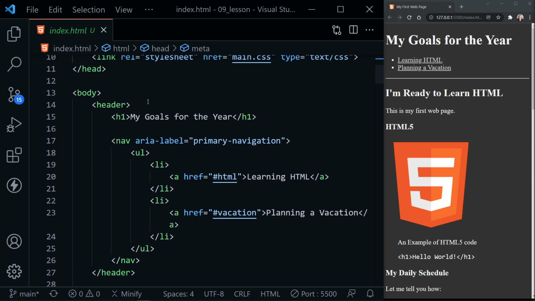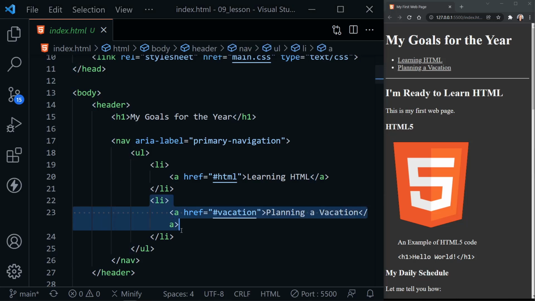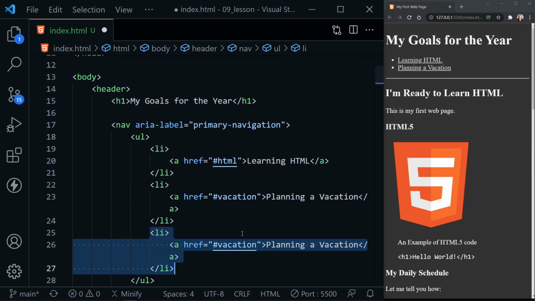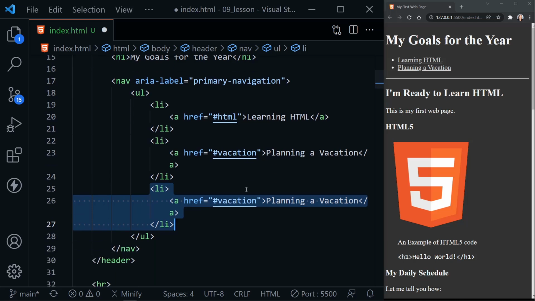Notice I'm near the top of the page around line 13 where the body element starts. And if we come down just a little ways, we find our nav element on line 17. Now here I'm going to highlight the last list item in our unordered list that has planning a vacation, and I'm going to press Shift Alt and the down arrow to just make a copy of that below.